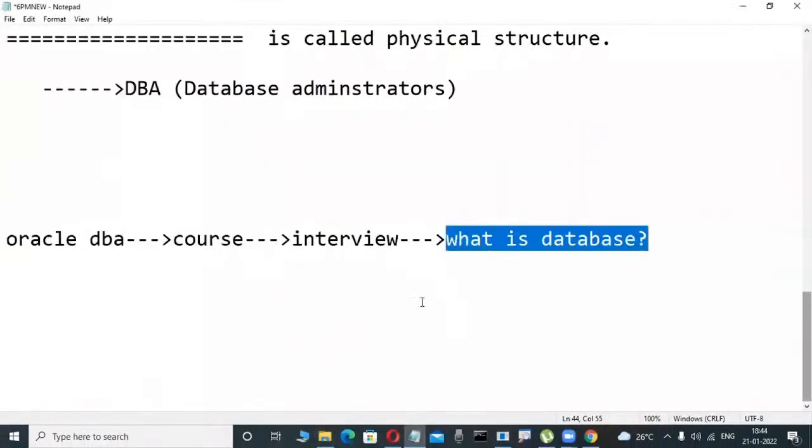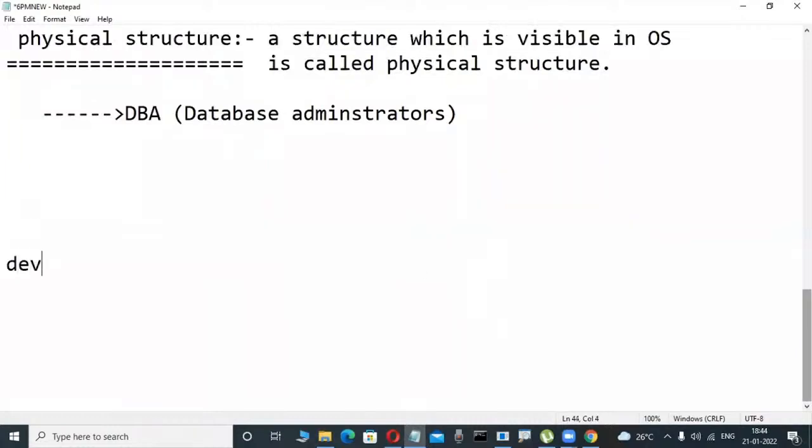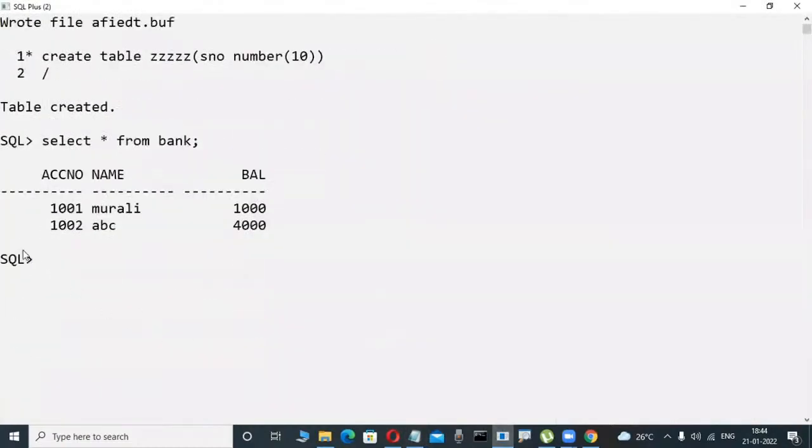Suppose I'm a developer, not an administrator. I'm a Java developer, a SQL developer, a PL/SQL developer, a Python developer, like that. These developers are attending an interview. What is a database? They are not always asking, but generally, what is a database? The developers answer with the logical structure: it is a place where we can store a structured collection of data.